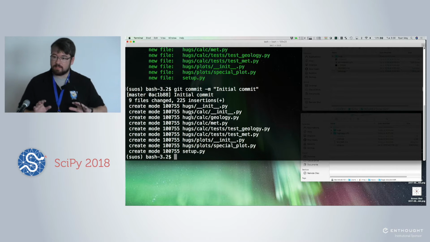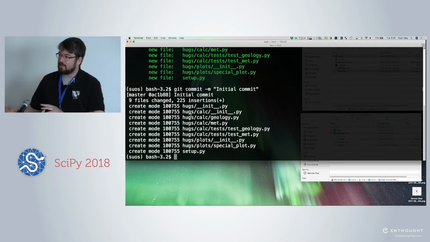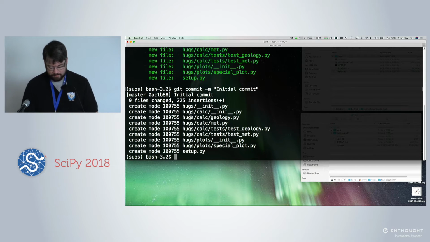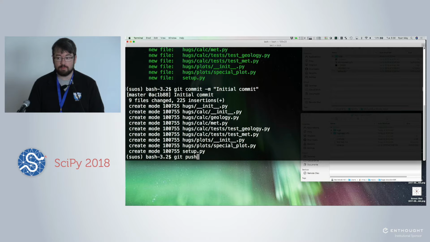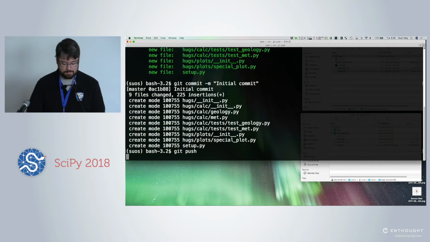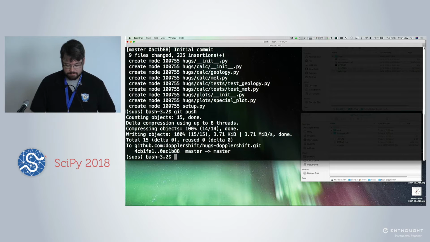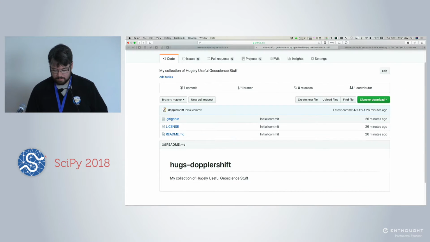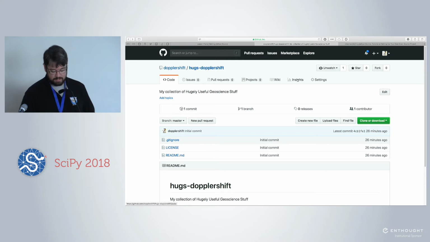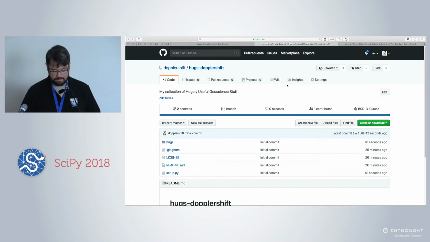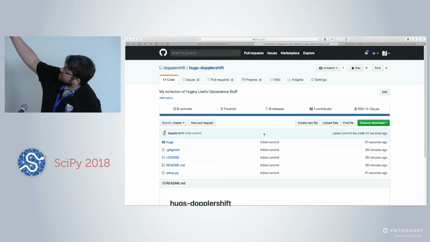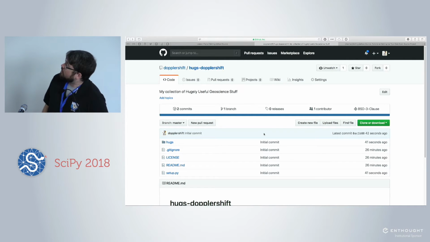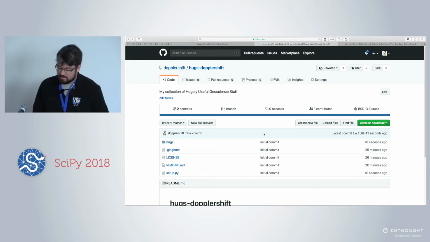Now this has all happened locally on your machine. None of this is up on GitHub yet. So to put it onto GitHub, we need to use the command git push. After we do our push, I'm going to go back to my repository page on GitHub and refresh it. And now you see that there is our content there, our hugs directory, our setup.py, and we see that the latest commit was 42 seconds ago.